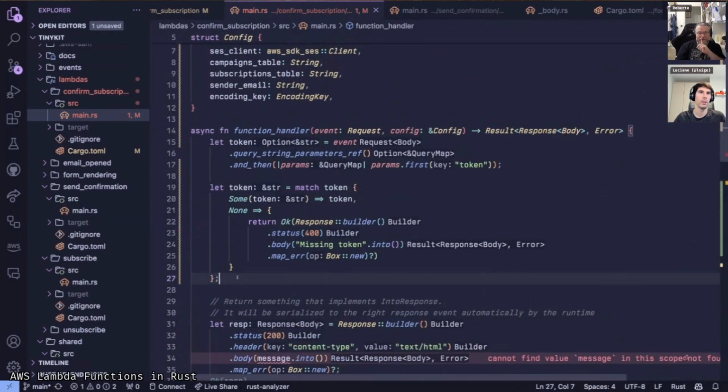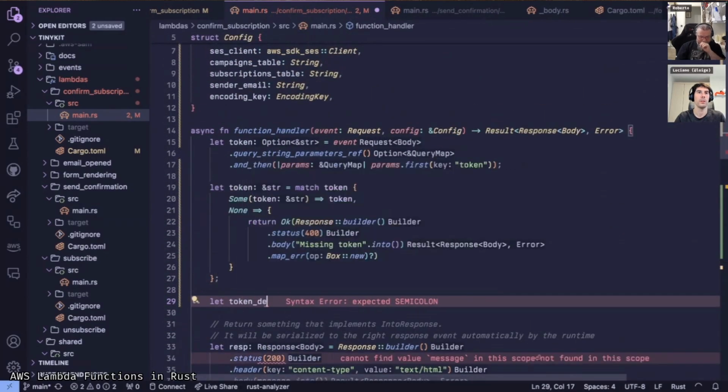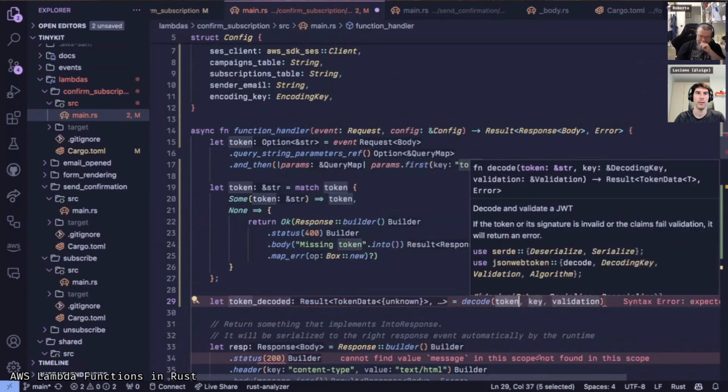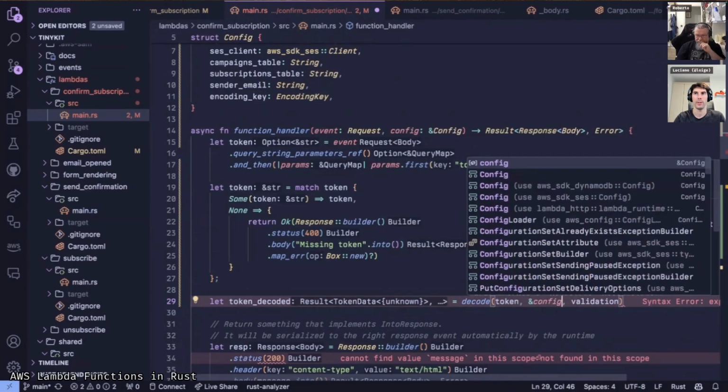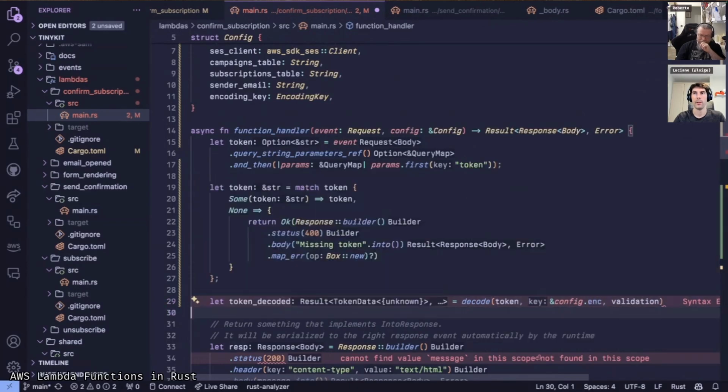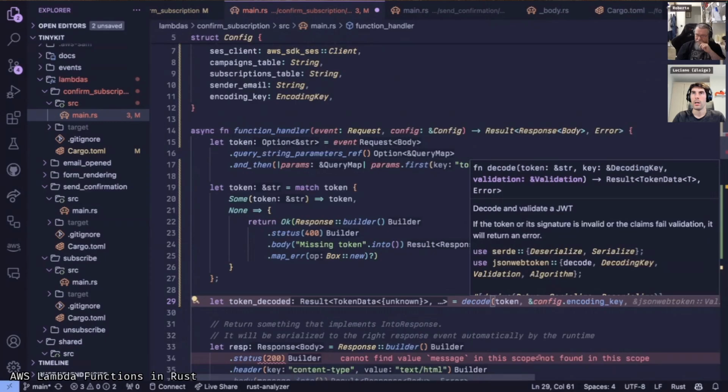Now what we can do is let token decoded equal decode, and there should be a function there. The token can be a string, so we can just pass our token. The key is a reference to a decoding key, so we can say config dot encoding key. Ooh, no, what did I do? I pressed the wrong button. And validation, this is what I don't know. What is validation? Let's see if there is an example.